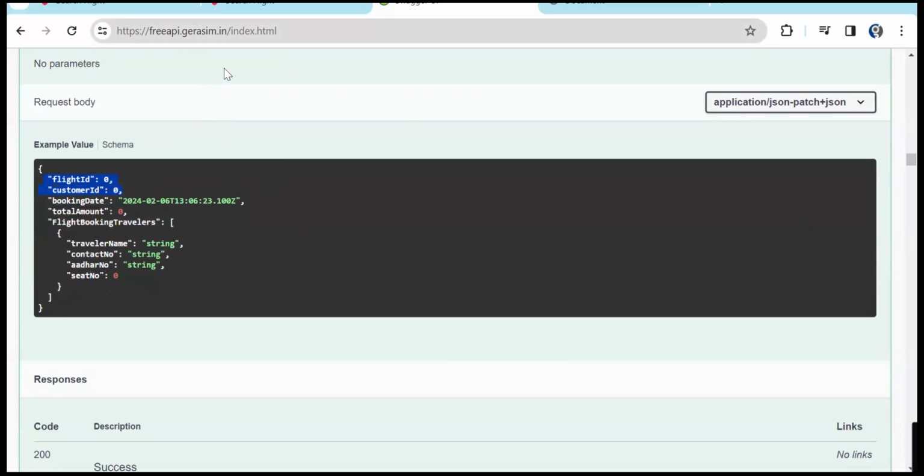And this is the API for booking the flight. Flight ID is what we have to send. Customer ID, logged in customer ID, booking date, like what the travel date is, total amount, like whatever the price we have. Then number of passengers, like how many tickets I'm going to book. Then the guest traveler list, I have to add it.